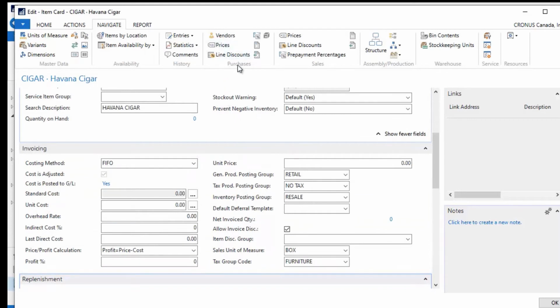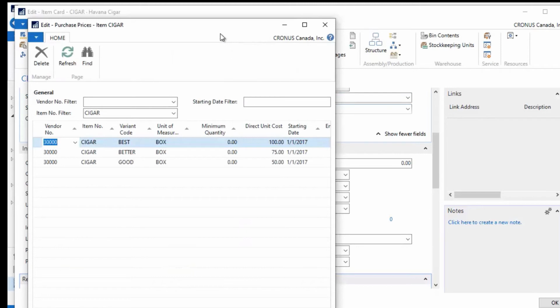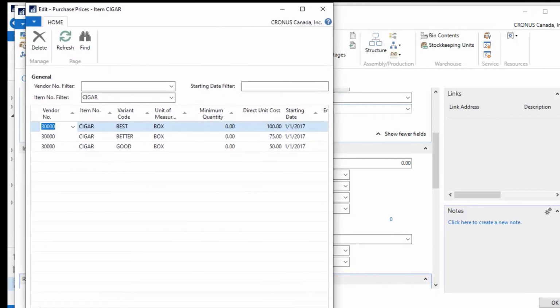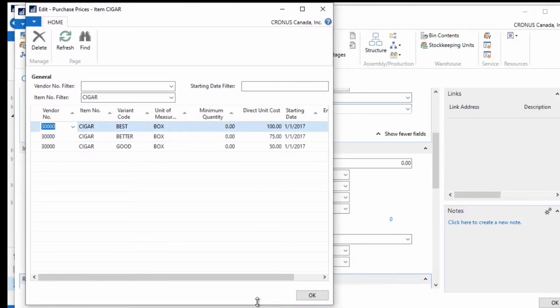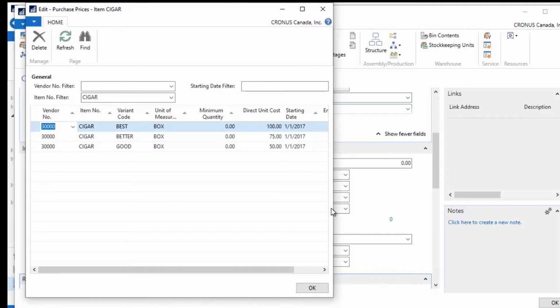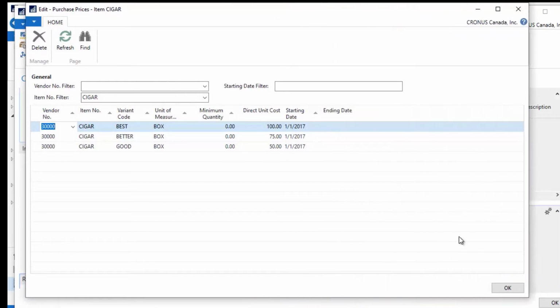I also can go into the purchasing area here, and I can look at prices. So what I've actually done here is for this particular item, because I have variants here, I've set up when I buy this from this vendor, I've set up all my variant codes with what the price is that I'm paying based on these. So for the variant code good, I'm paying $50 a box, better $75, best $100, and a starting date for this pricing record.